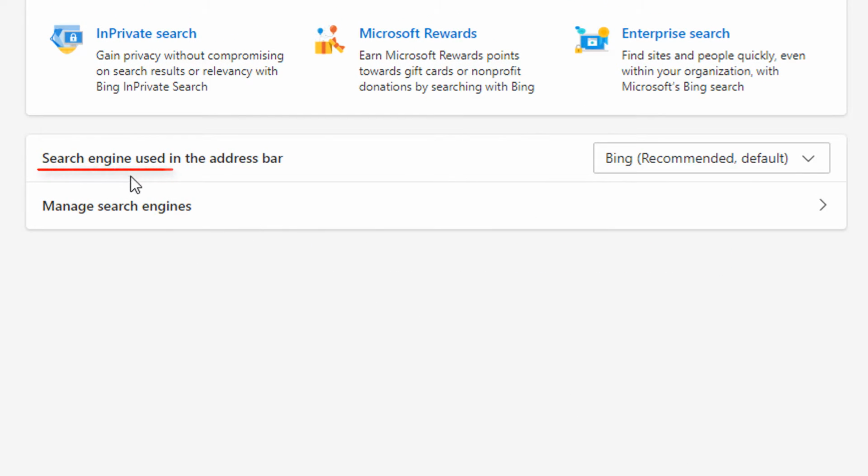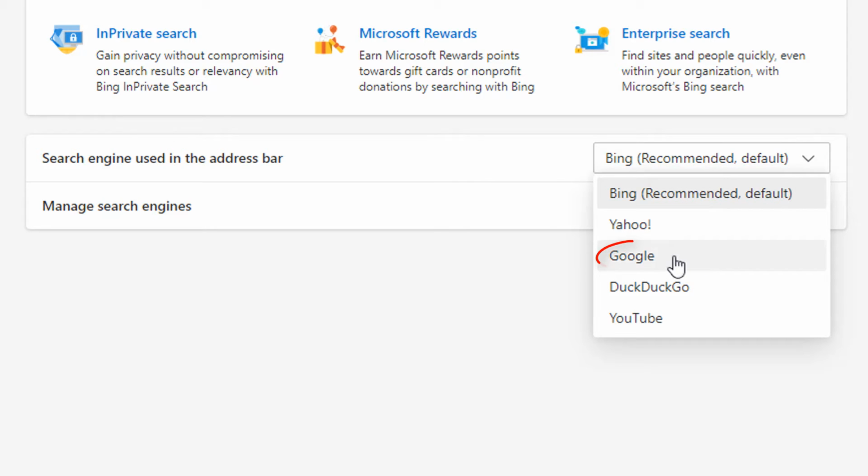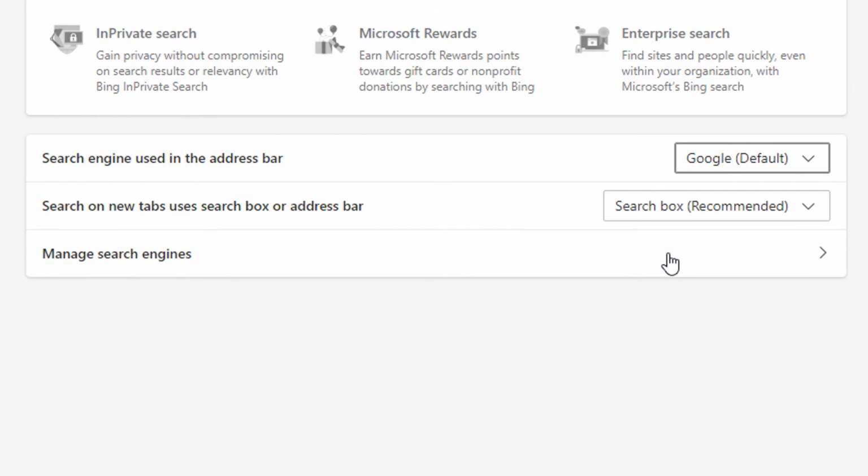Now where it says Search Engine Used in Address Bar, as you can see it has the default Bing here, but you can click the drop-down arrow and change it to Google right here. It gives you a list of options here. I'm going to go ahead and switch it to Google, and that's it. That's how you change your search engine to Google using the Microsoft Edge browser.